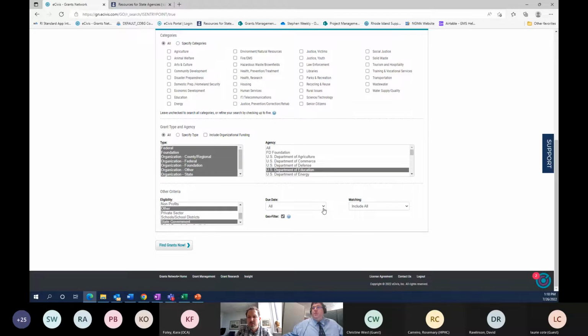You can also select by a due date. You want to look for things that are coming up in the next 6 months, or if you want to look at awards that have already passed, or for ones that have closed or will be opening in a certain year. You can also search by whether or not a match is required.